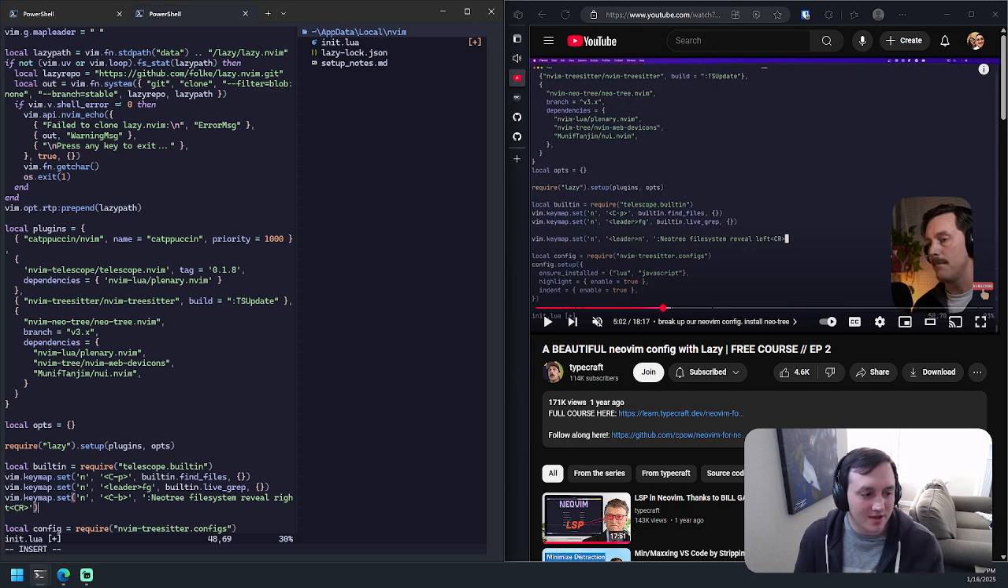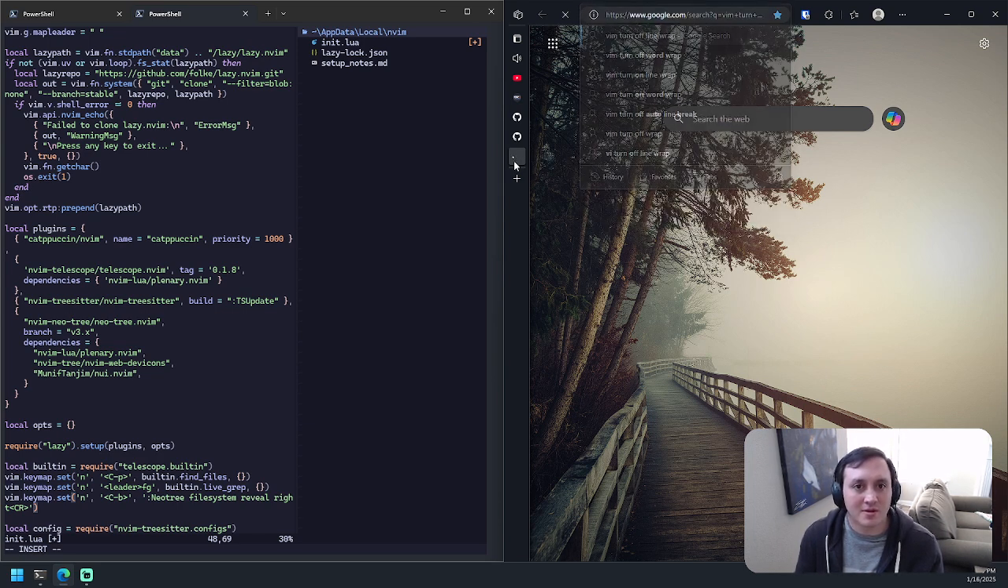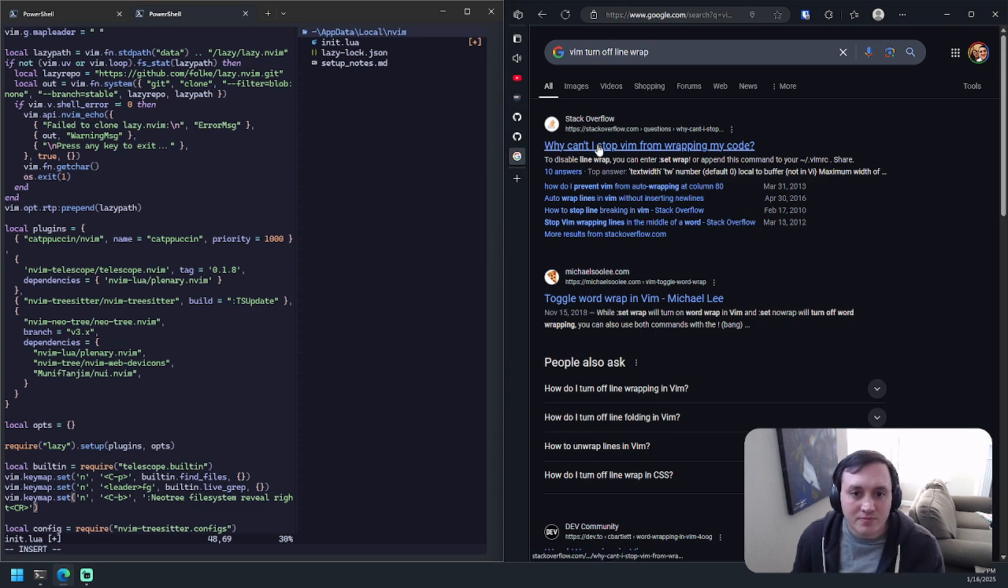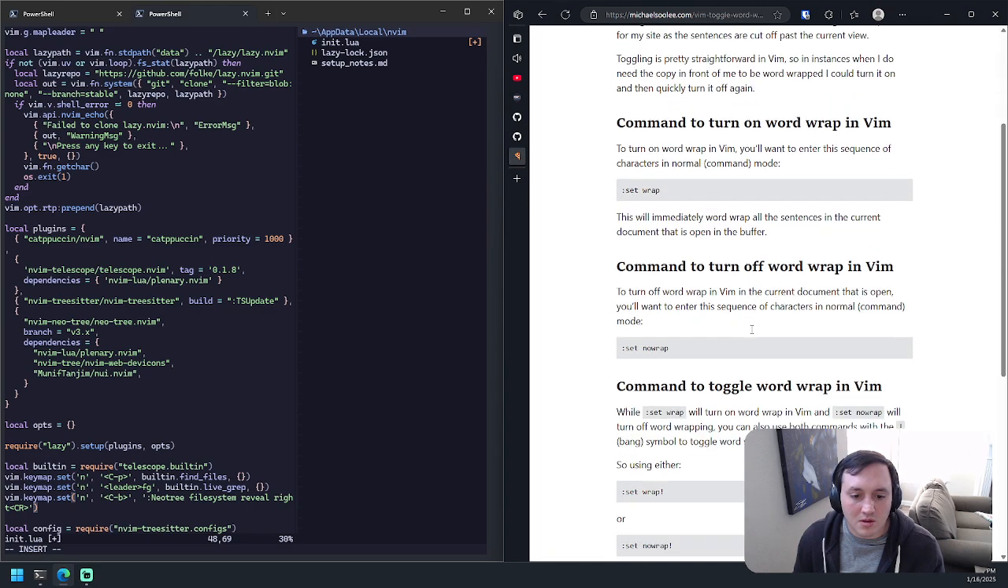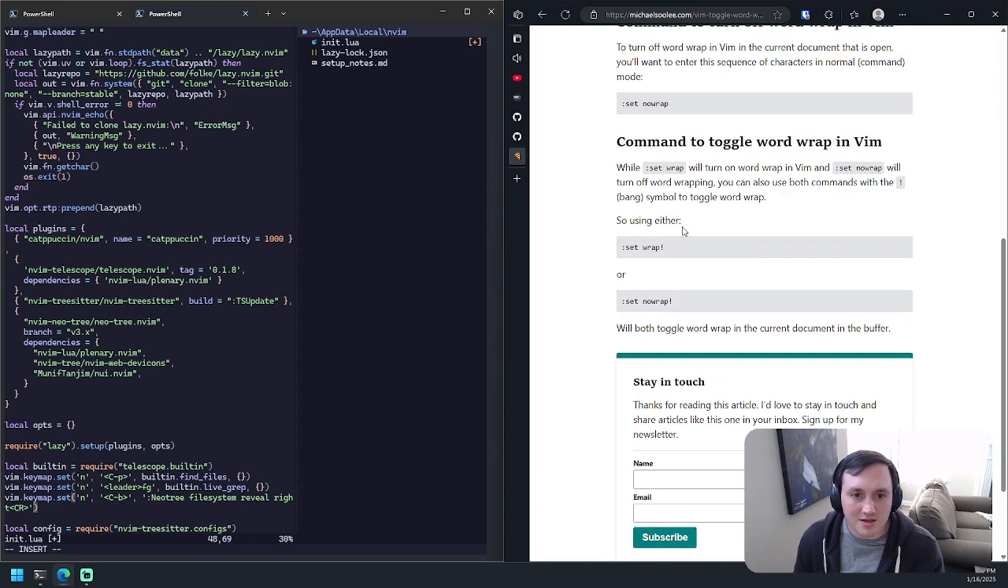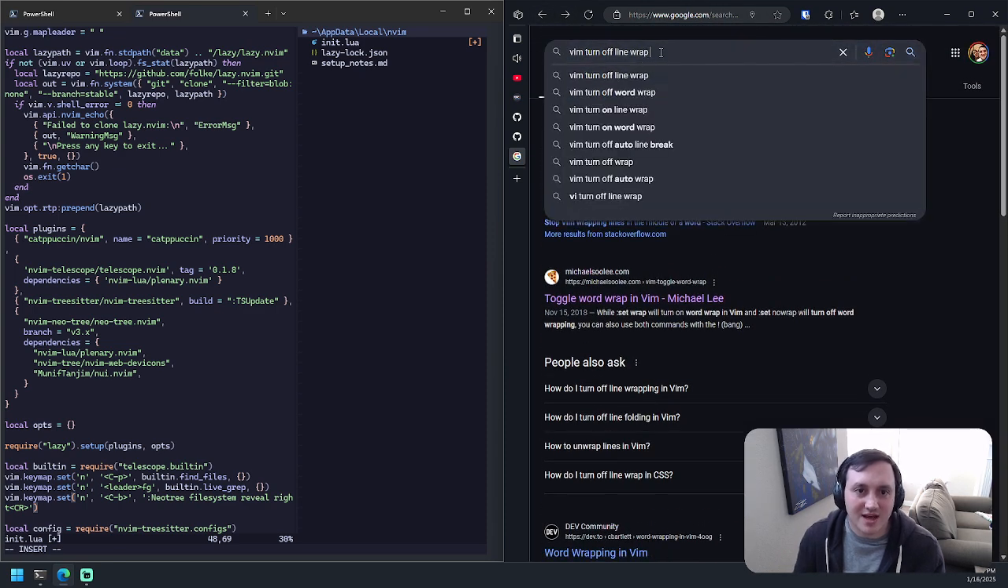The other thing I don't like is that it's wrapping. So how do I turn that off? Vim turn off line wrap. So that's the Vim version. I need the Lua version. Vim turn off line wrap Lua.